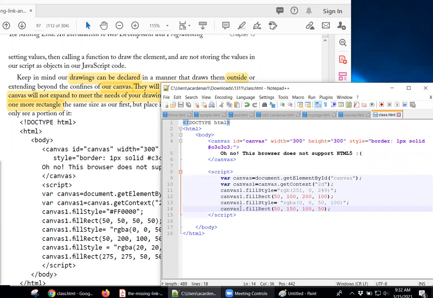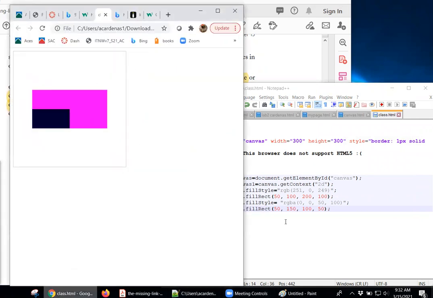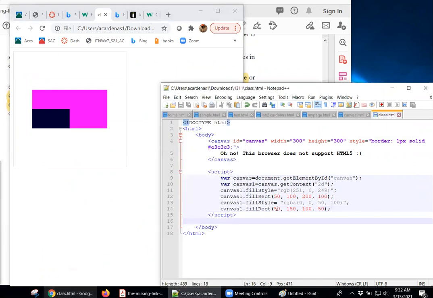So for example, this second rectangle, I'm going to go ahead and show you again. This is what it looks like. Now let's say that I wanted the second rectangle to start at 400. Remember earlier, the width and the height is 300. So what if I said that I wanted to start it at 400? And then 400, oops, not 4,000.